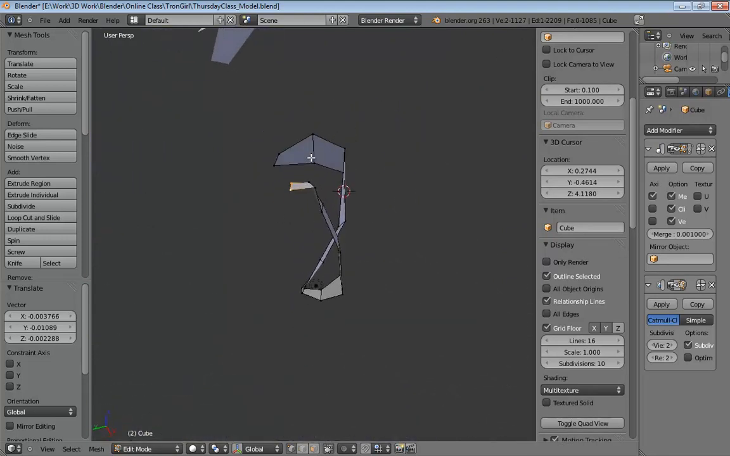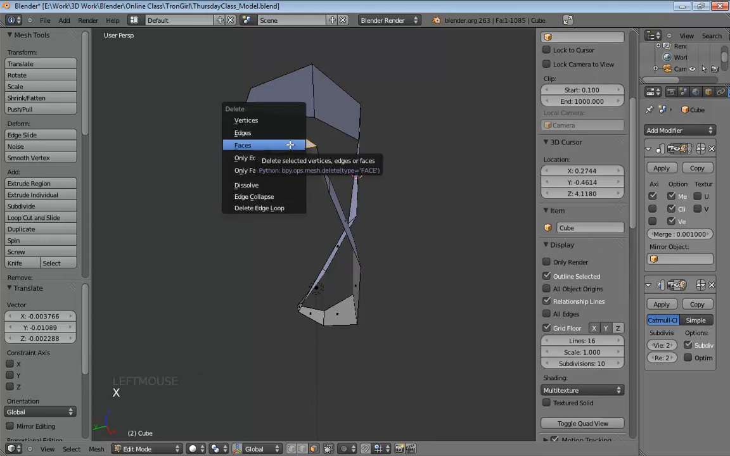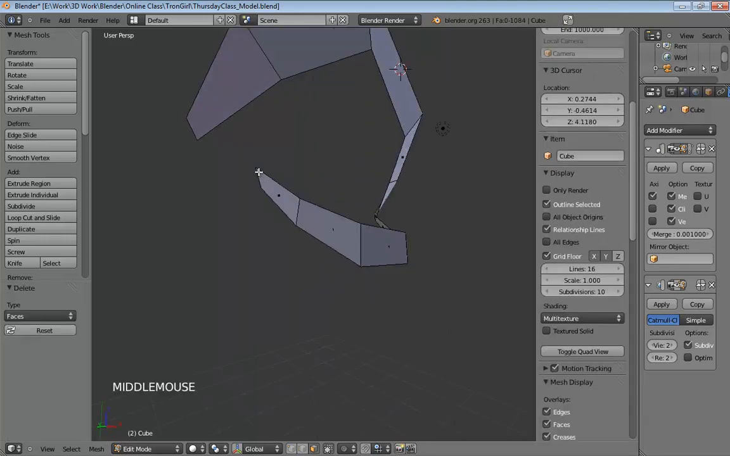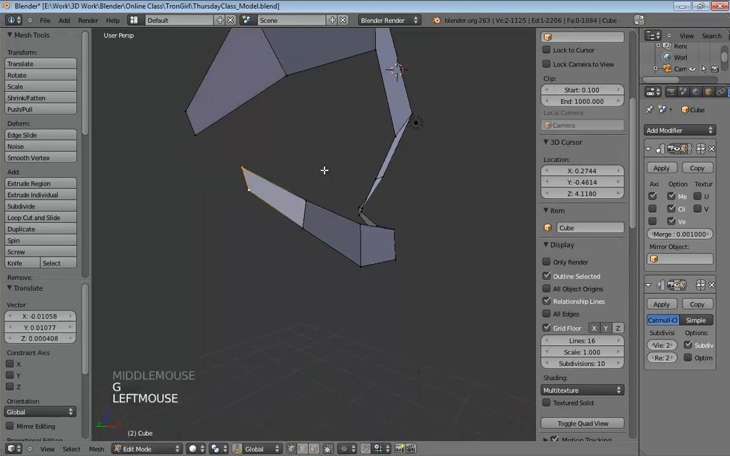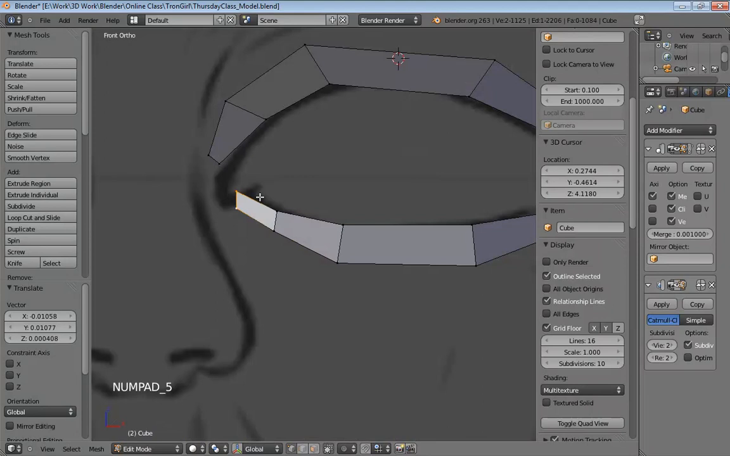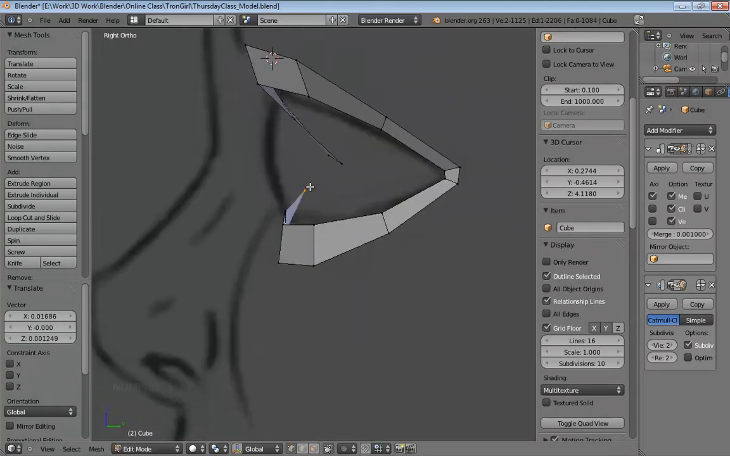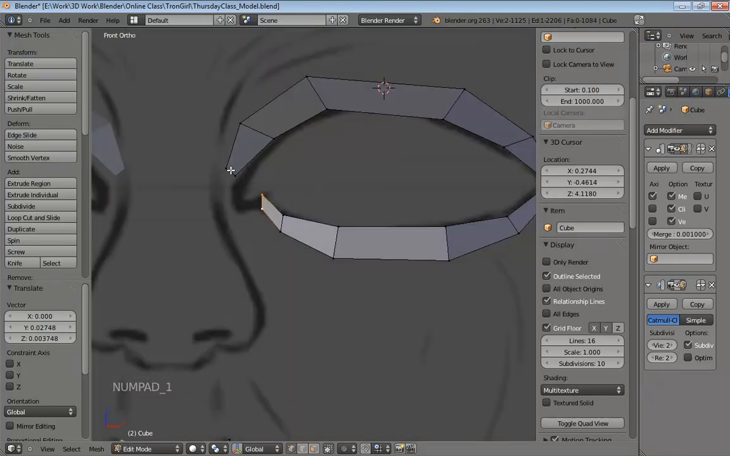Ooh, it looks like I may have extruded there and not meant to. So let me grab this face and actually hit X and delete that face. Grab these vertices and move those instead of extrude them. Yeah, it looks like I hit E instead of G without meaning to. There we go.